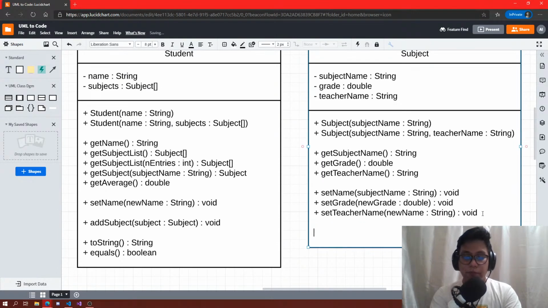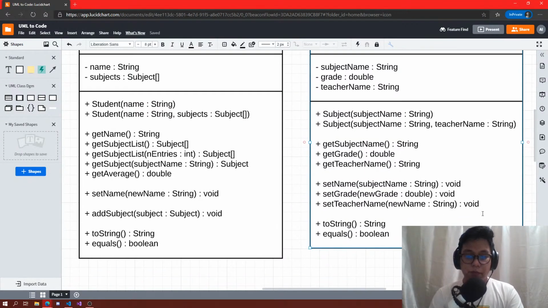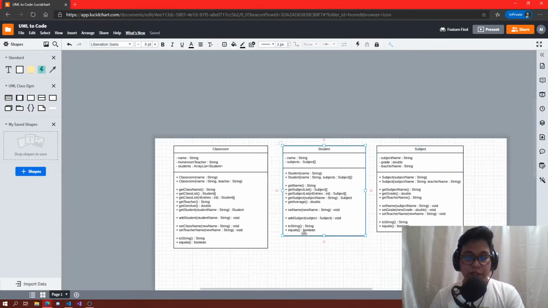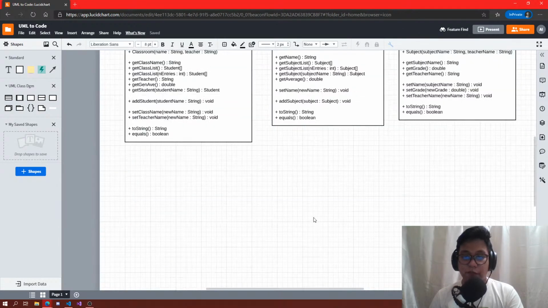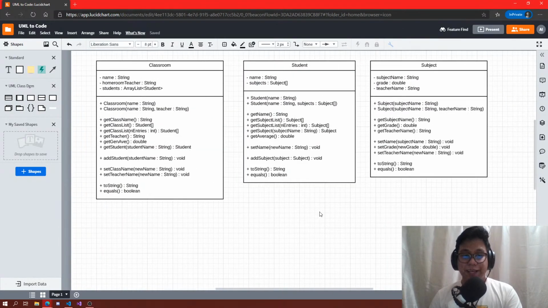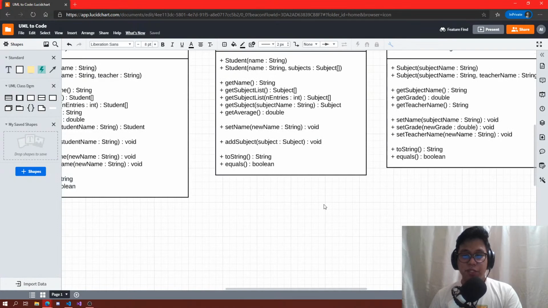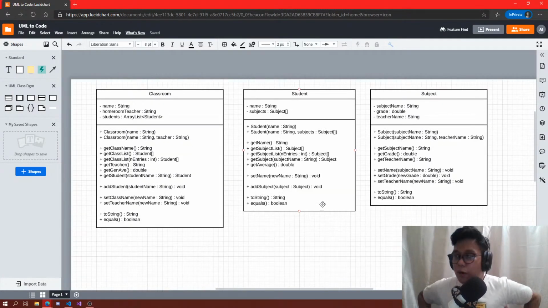I think that's all. Again, our overrides here, toString and equals, which is going to be a boolean. Okay, so I think this is good enough for our design. We can of course change some stuff here, but the less revisions, the better, because that way we can properly implement our program in code.